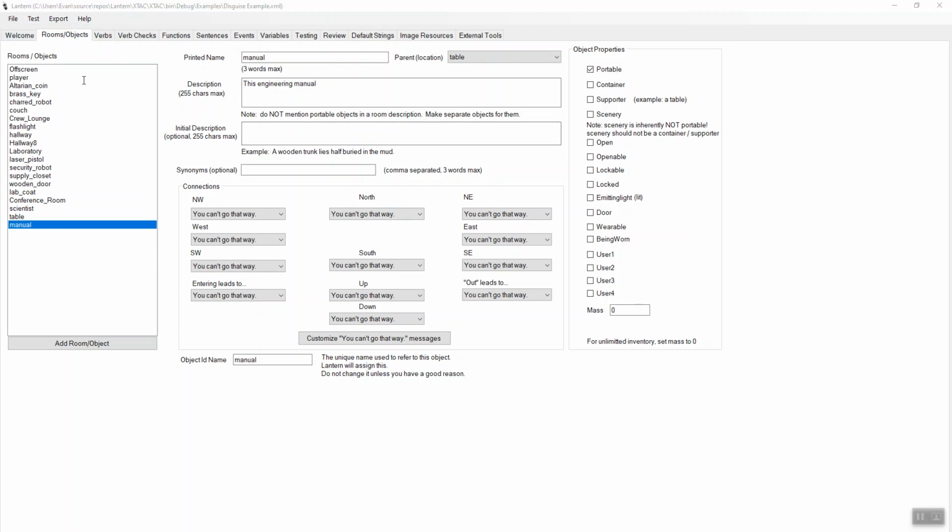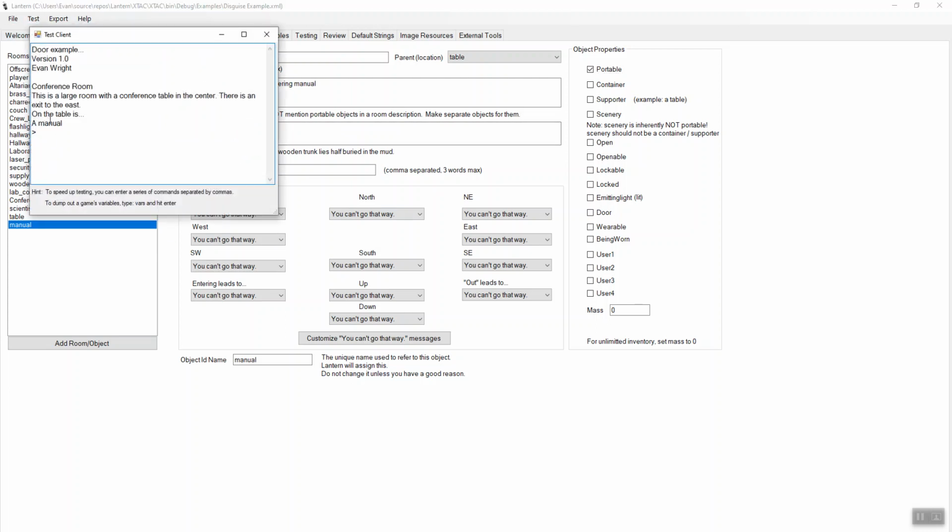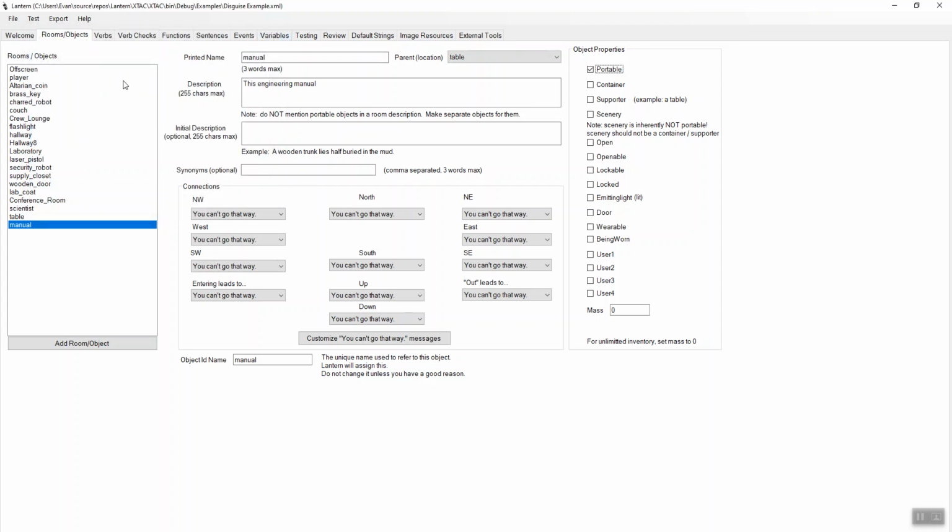So let's just test this out. And you can see that we're in the conference room, and there's a table, and on the table is a manual. Cool. But if I type read manual, I don't follow you. All right, so let's go get that working.